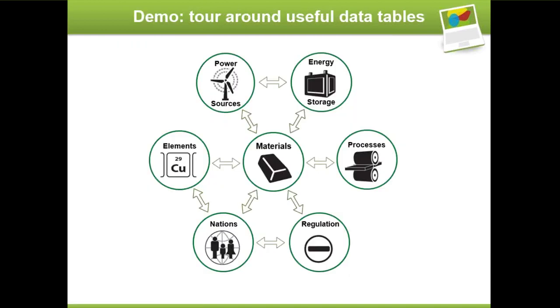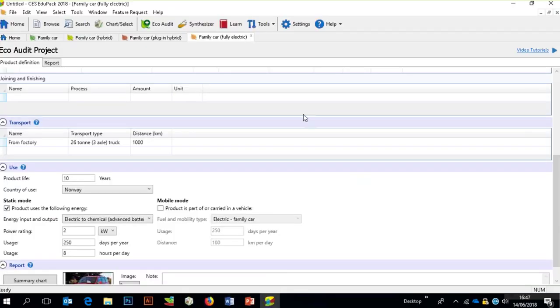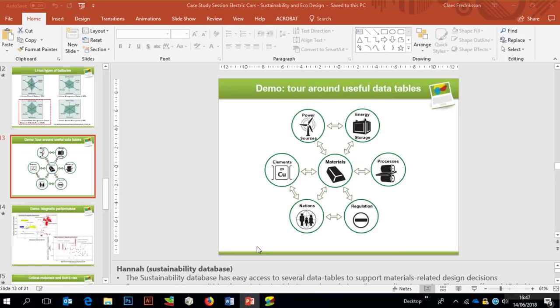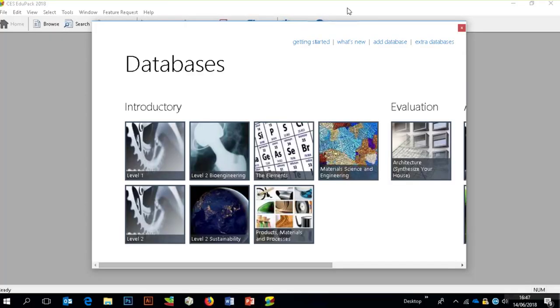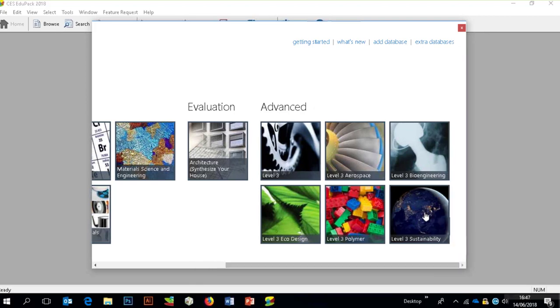Good. And as we were speaking before about the critical materials of lithium and cobalt, we can explore these really easily using the Sustainable Development Database in CES EduPack. It has information not only on materials and processes as usual, but also on the elements, on energy storage, on legislation and regulation, and also on the nations of the world. And I'm going to do a demo to show you that.